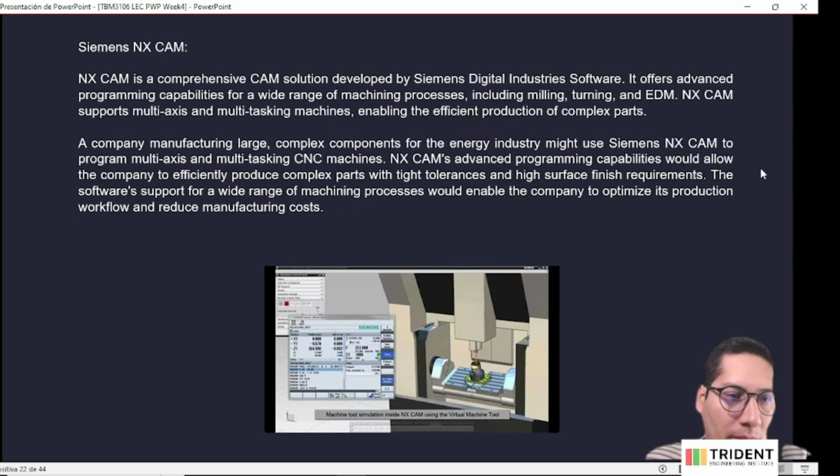The other software will be Siemens NX CAM. It's a comprehensive CAM solution developed by Siemens Digital Industries. It offers advanced programming capabilities for a wide range of machining processes, including milling, turning, and EDM. NX CAM supports multi-axis and multitasking machines, enabling the efficient production of complex parts.